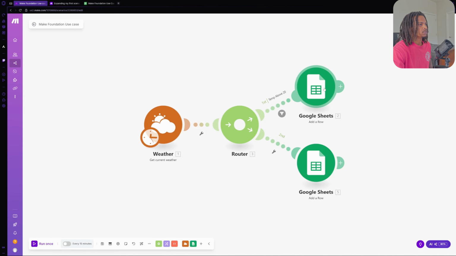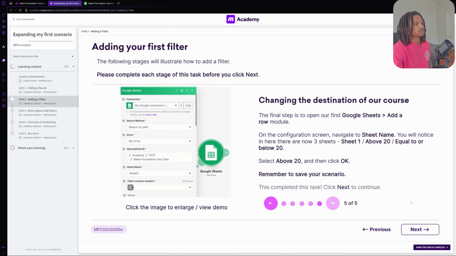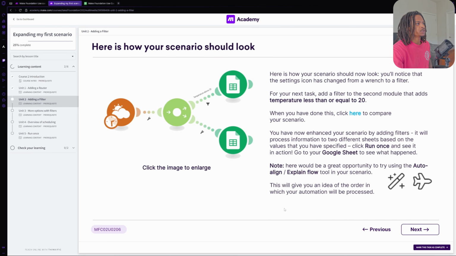So it wants us to go to the first Google Sheet, and we're gonna change our sheet name from sheet 1 to above 20. And that's it for this page. This is how your scenario should look. Here is how your scenario should now look. You'll notice that the settings icon has changed from a wrench to a filter.